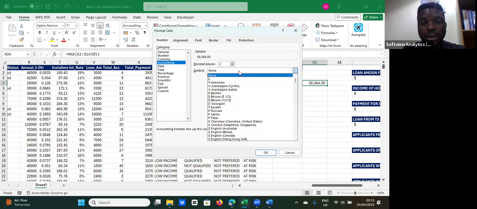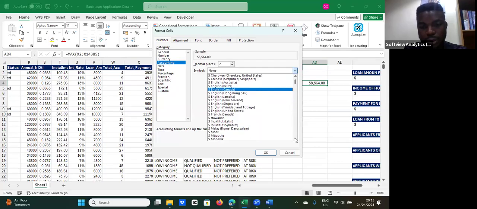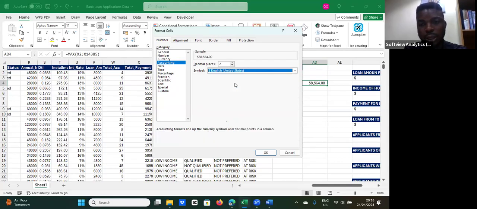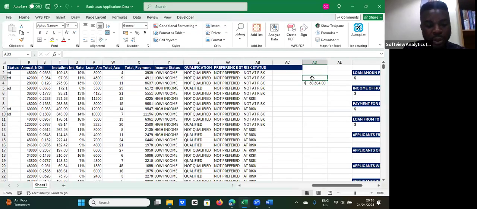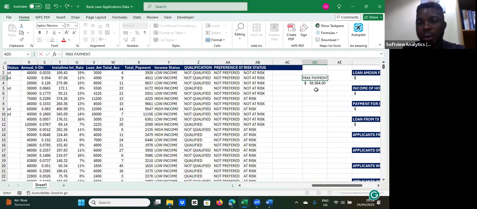I use Control 1 to come to this format cells, and I'm going to look for dollar, right? Because we are talking about money here, we should format it appropriately. So this is dollar, and I'm going to say okay. You can see this is the max payment. And we're going to do the minimum payment in the same way.